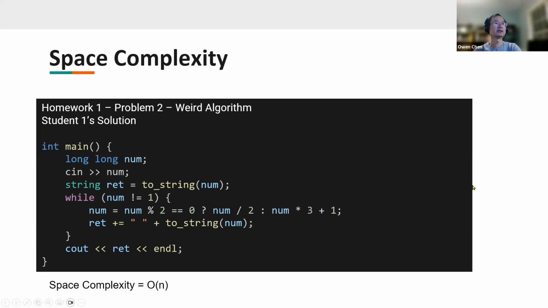So let's look at the weird algorithm. And remember this homework. So this is one of the students' solutions. You read the number, and then you check whether the number is even.